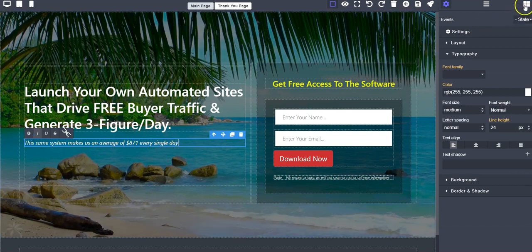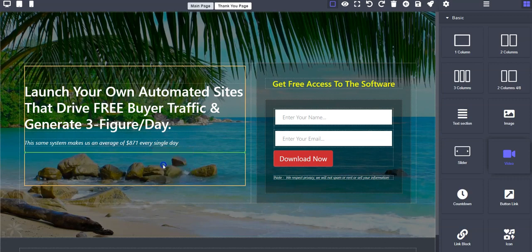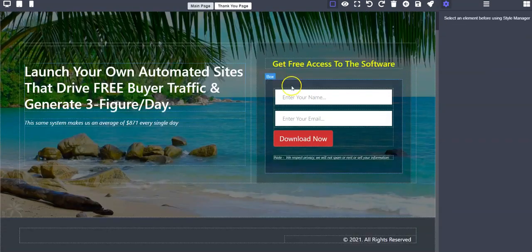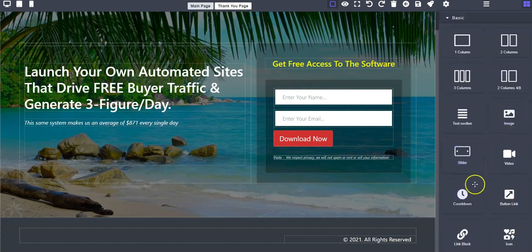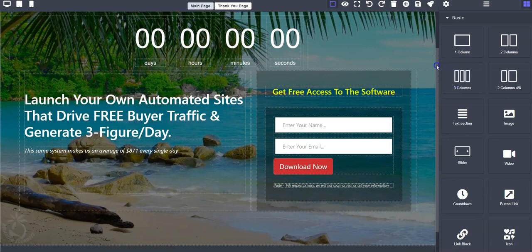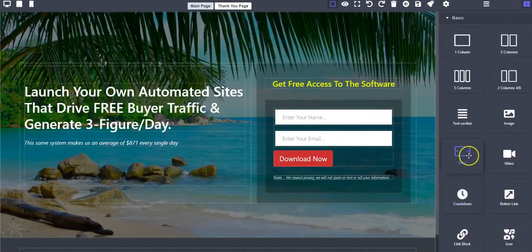Alright, at the same time you can add your own video, just drag and drop like this. Right, you can add timer countdown to your page, you can add images, slider, button link, icon, etc. Alright, so it's very simple.